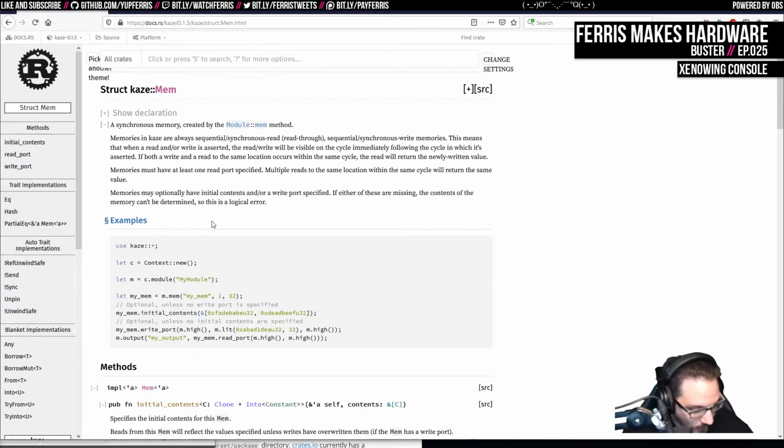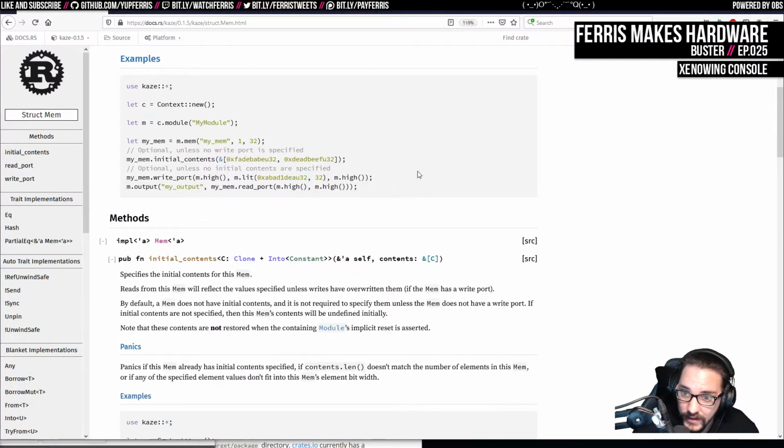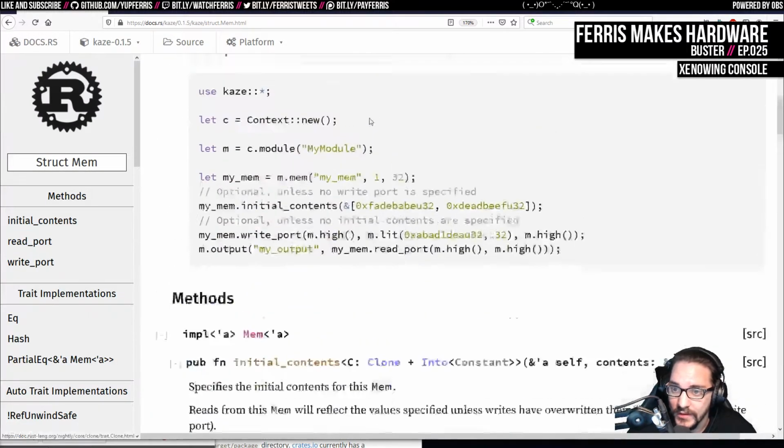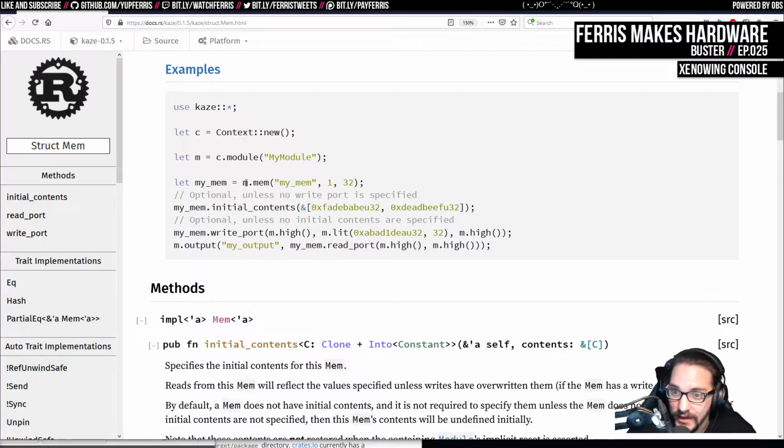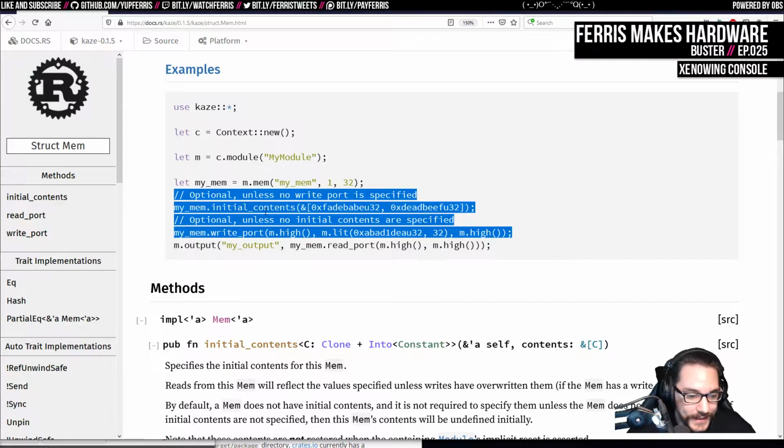Yeah, so now I've added this Mem construct here. The main point here is that if you have a module, you can create a memory and you give it the amount of address bits, so it's 2 to this many elements, and then this is the bit width for the individual elements themselves. So essentially this by this bits of memory. You can optionally specify initial contents. You can also optionally add a write port. You need one of these two things in order for the contents of the memory to make any sense ever.